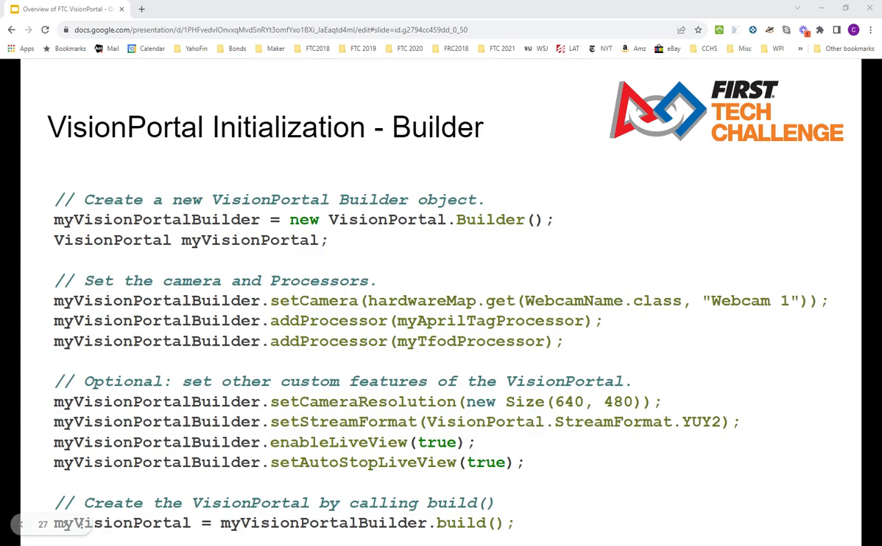Here's the Java version of the previous blocks for setting up the VisionPortal. Here we specify the camera, the processors, set the camera resolution, we set the streaming format or video format, and other settings as needed. Finally, the last line always is to call the .build method.